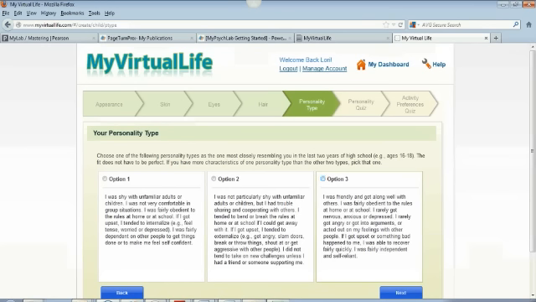The first thing you will have to answer is your personality type. So you will read the 3 personality types and then select the one which best reflects you. You will think past to when you were in high school, ages 16 through 18, to answer which one is best aligned with your personality.